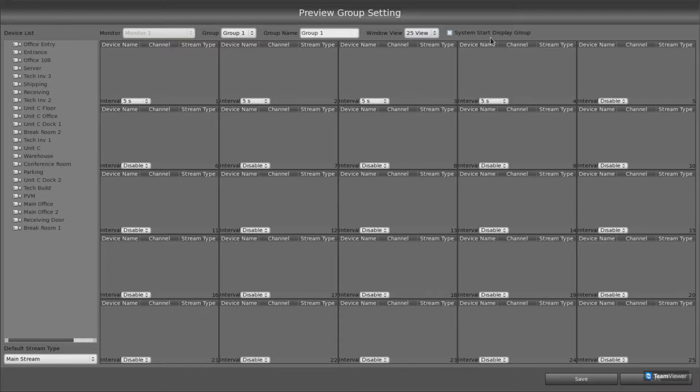The next box over says System Start Display Group. This is the display group that will automatically display when you start your machine. So if you restart your DVR, this is the display it'll pop up as. So if you want it set that way, simply check that box, and that will set your default view.